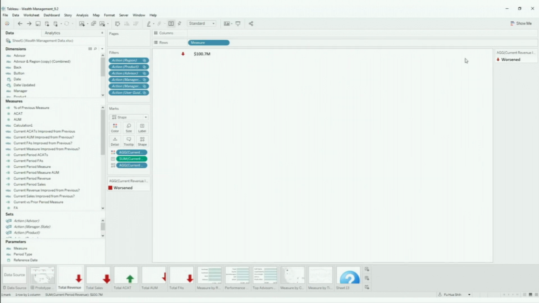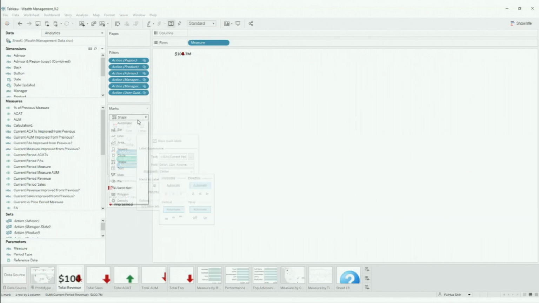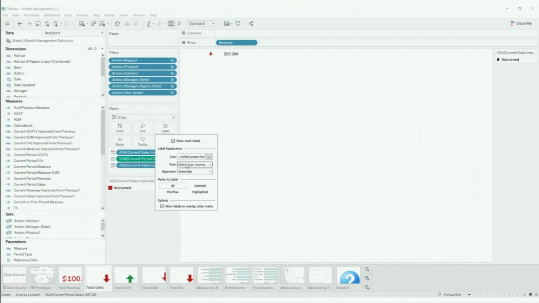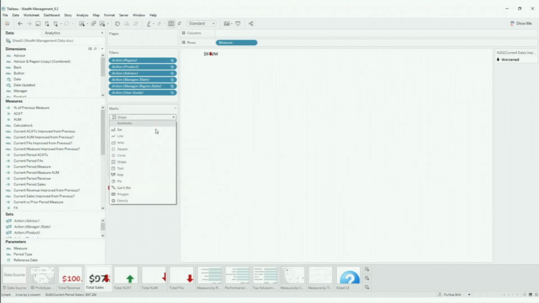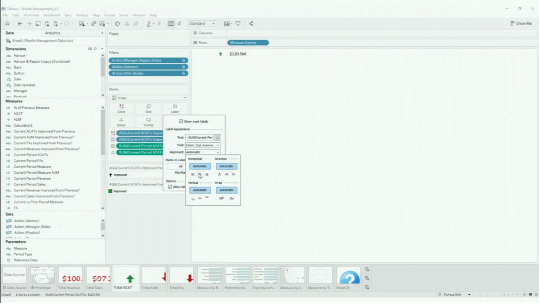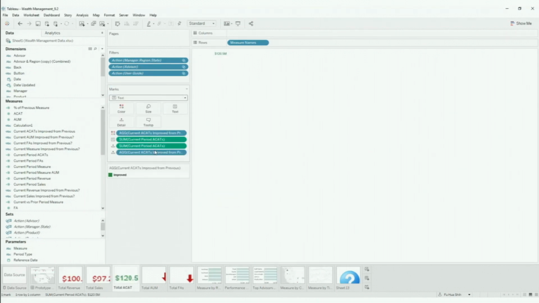So the first thing I looked at was the bands, and I realized we have the shape and the color actually representing the same information. So I decided to change all the marks to just text and have the colors represent whether it's going better or worse than the previous time period.